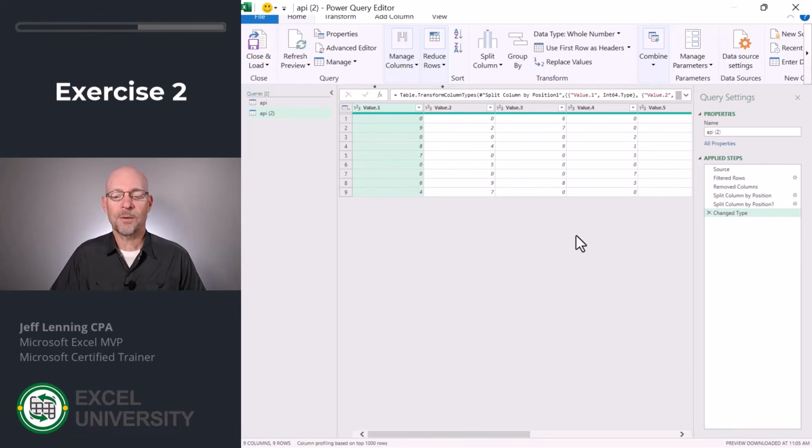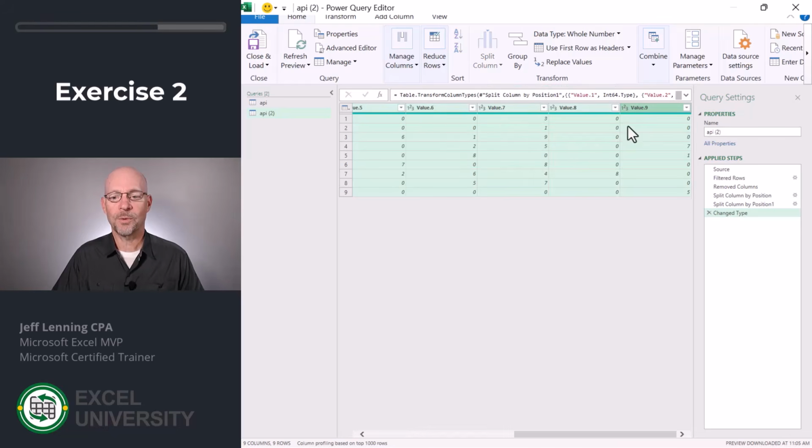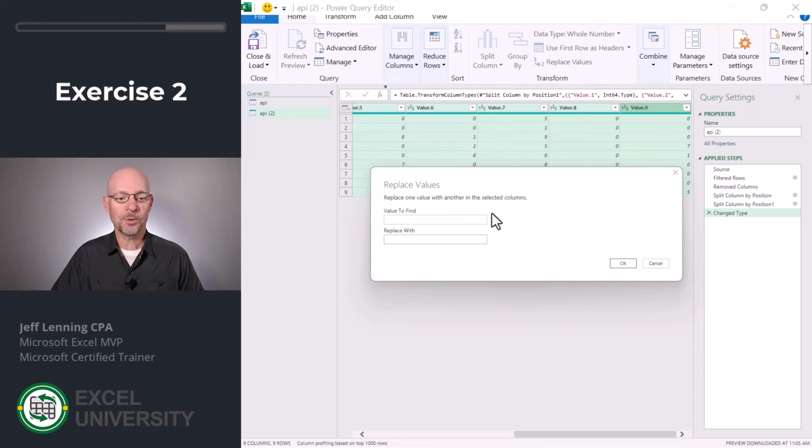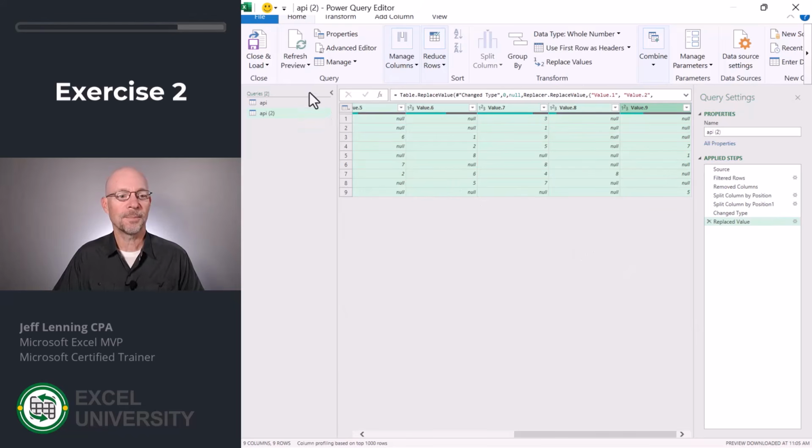Perfect. Now when we save this out to Excel, all these zeros will show up as zeros. Instead, we just want them to be blank. So to do that, we're going to convert zeros to null values. The way we do that is just select all the columns and click Replace Values. And I'm going to replace a 0, and I'm going to type the word null, all in lowercase, and click OK. Okay, this is looking good.